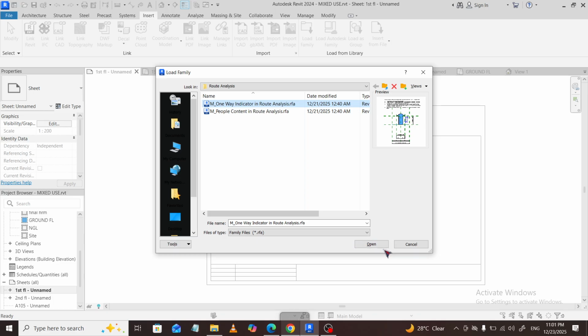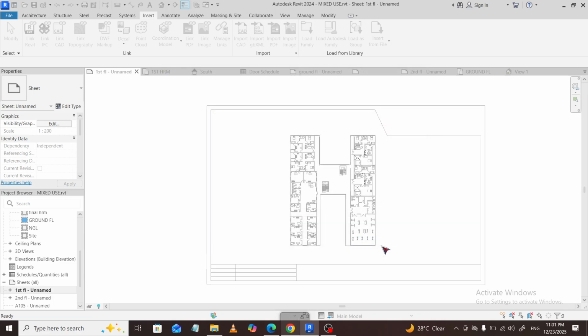On the sheet, go to the Annotate tab and choose Symbol. In the type selector at the top of the Properties palette, pick the North Arrow family you just loaded. Move your cursor over the sheet and click once to place it.